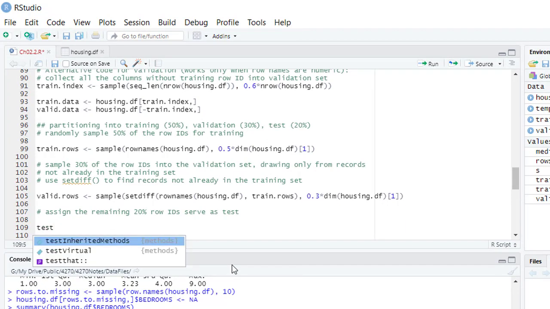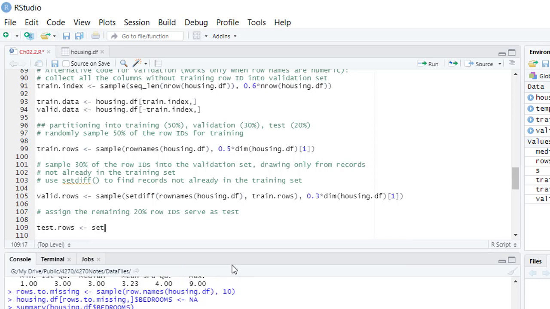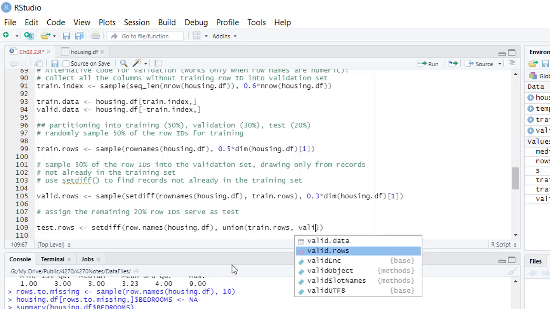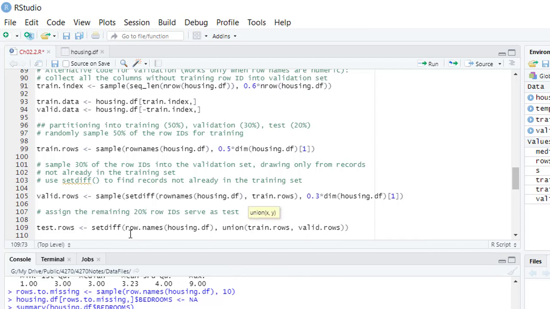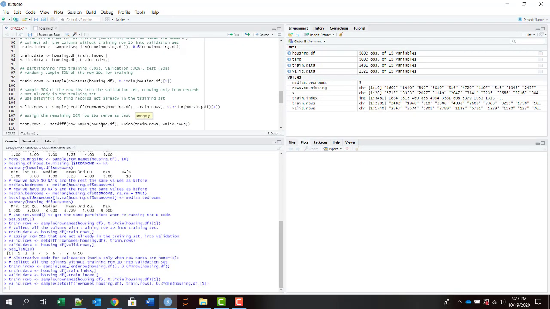So we have test rows, we do a set difference, okay, and we have row names of housing DF. Okay, so from that, we want to throw away all the rows in train and all the rows in validate, right? So we want all of those rows, so we have to join them. So we do a union of train rows, comma, valid rows. Okay, so this set difference will take the row names of housing DF and throw away the train and validate. So the remaining will be the test rows.